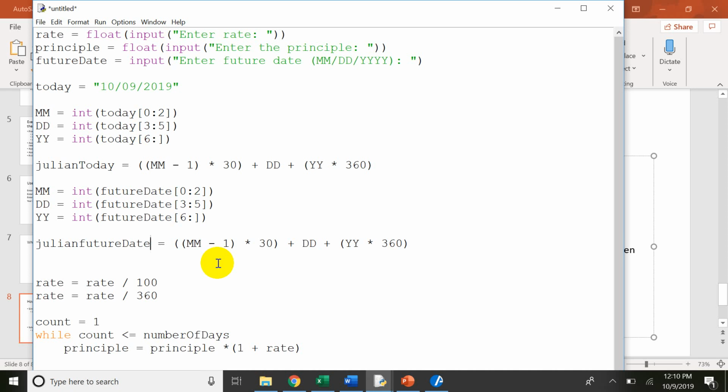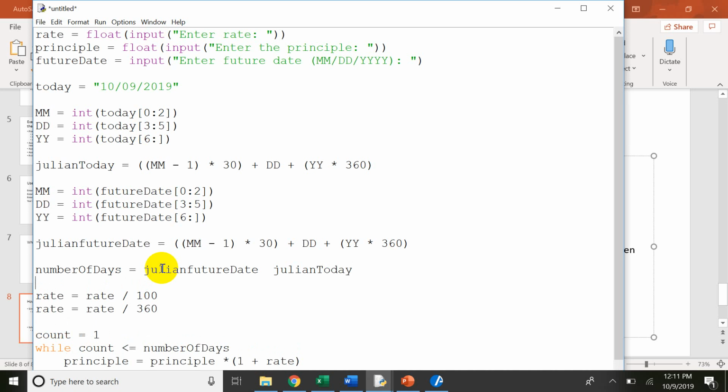Right? And now what am I going to do? Katie? You're going to make number of days equal to Julian future date minus the Julian today. Perfect. And the problem is solved.